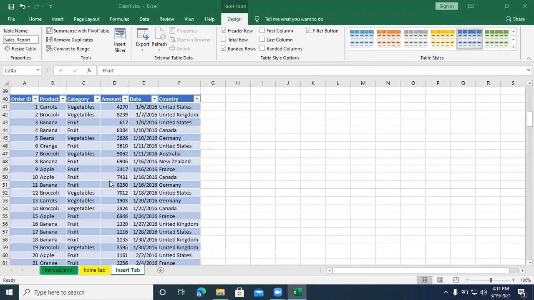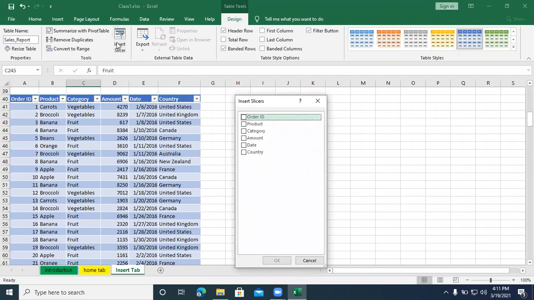Based on this table, we have one more option called Insert Slicer. Slicer is also a type of filter. I just click on Insert Slicer. This is a new feature from 2013 onwards, which supports normal tables. It only supports from 2013 onwards. You can click Insert Slicer.